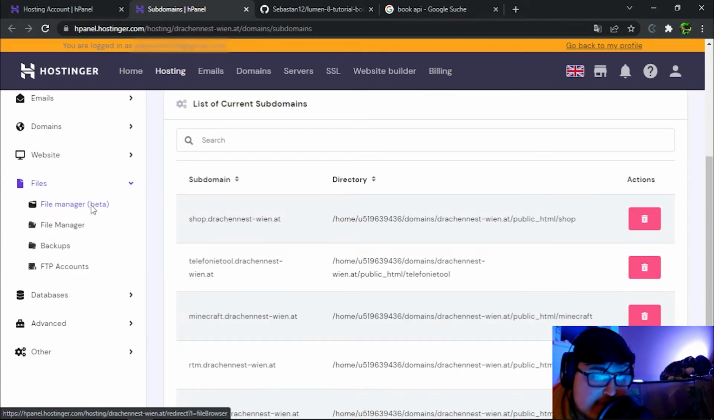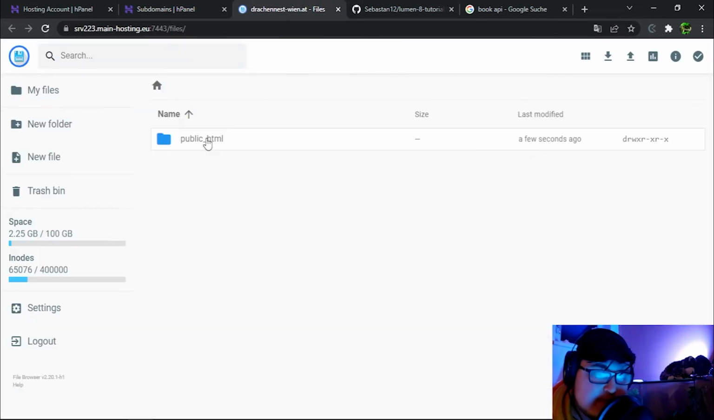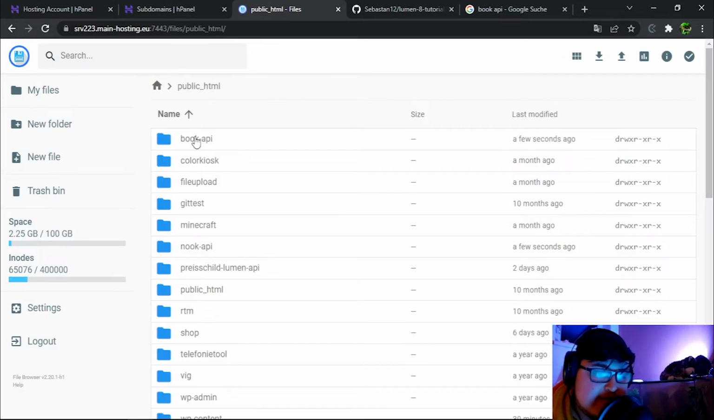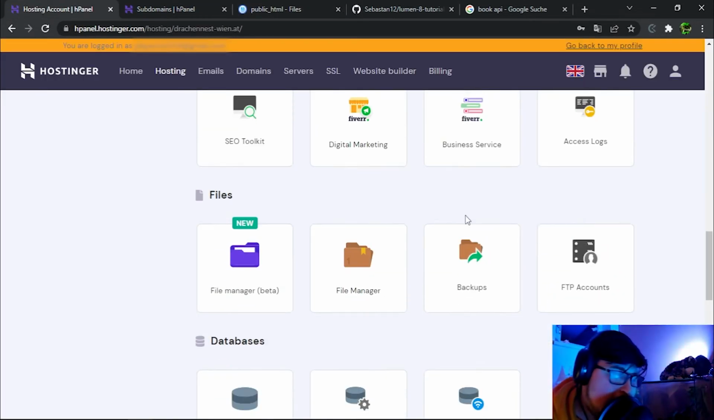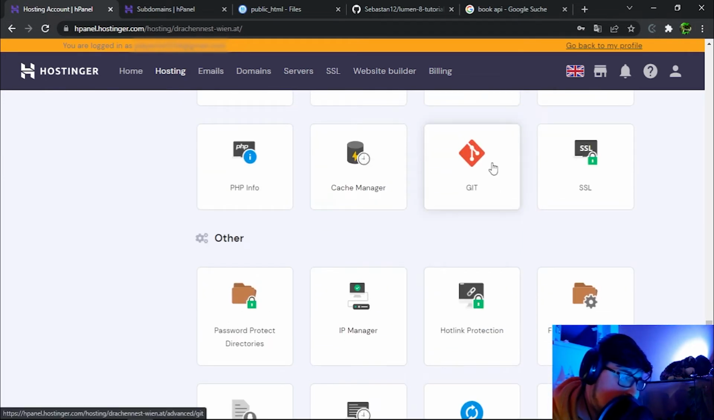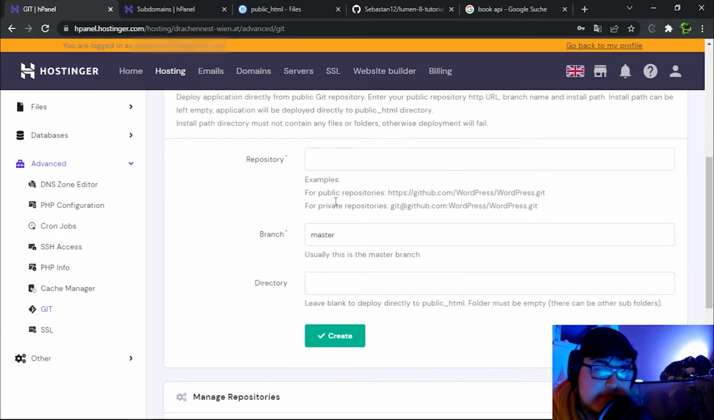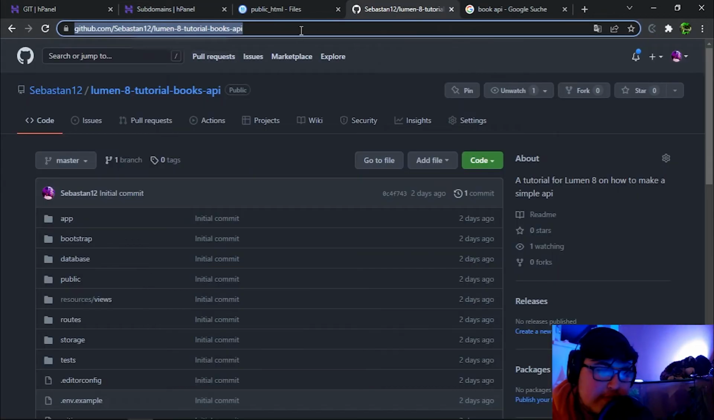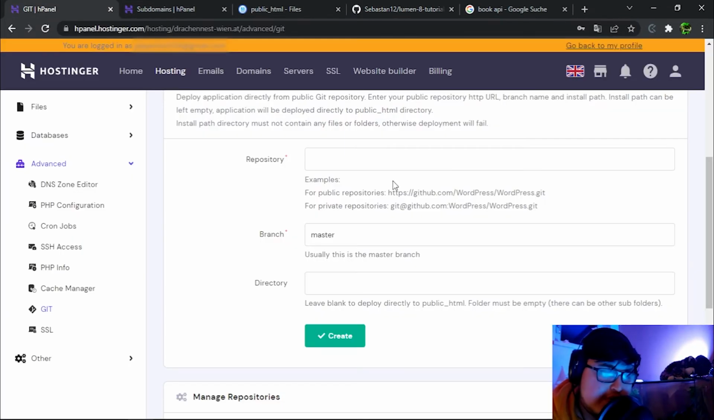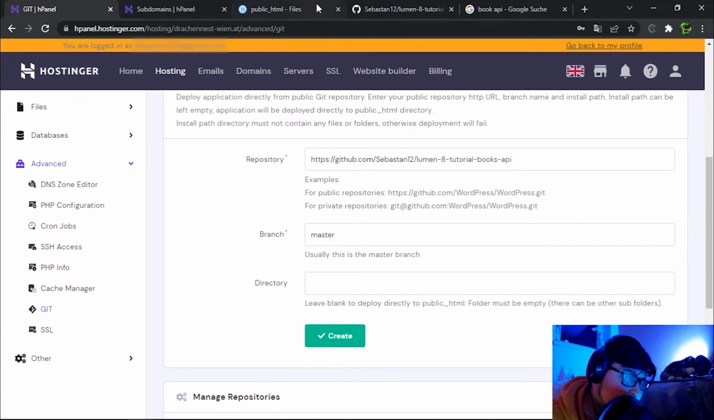If you now go to the file manager, open it up, and look, we see that in the public HTML folder, there's our book API folder. Now we come down, scroll to Git, and scroll down till we hit this repository thing here. Then we hop on over, grab our repository URL, paste it in here. We take the master branch because we currently do not have any other branch. And then we type in the directory name.